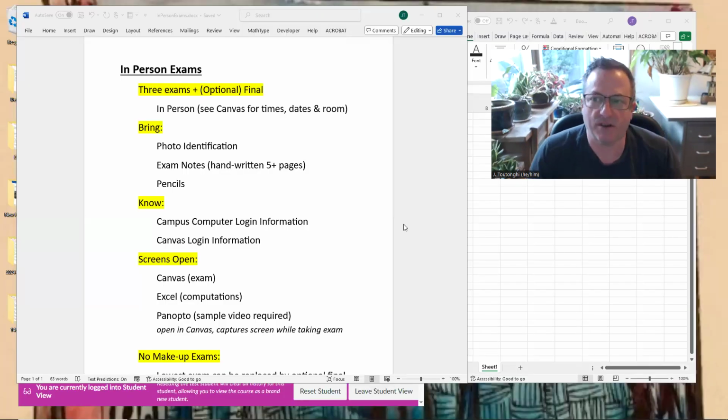Okay, I just want to go over our exams, our in-person exams, and the sample Panopto screen capture assignment that you're going to be doing a sample of, and then you'll be doing the same thing when you take the exam. So for starters, we'll have three exams and an optional final. They're in person on campus. The times, dates, and rooms are on Canvas.